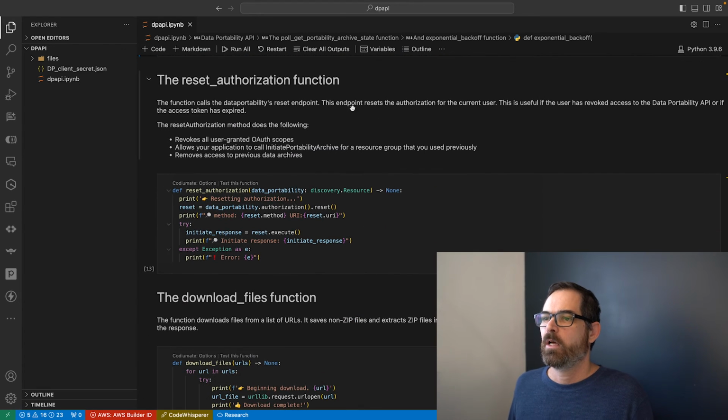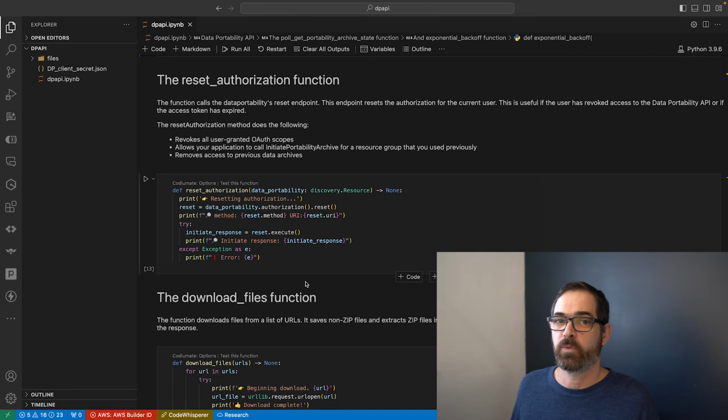Yeah, okay. And last, of course, the function that will allow us to reset the authorization. This is the last one.